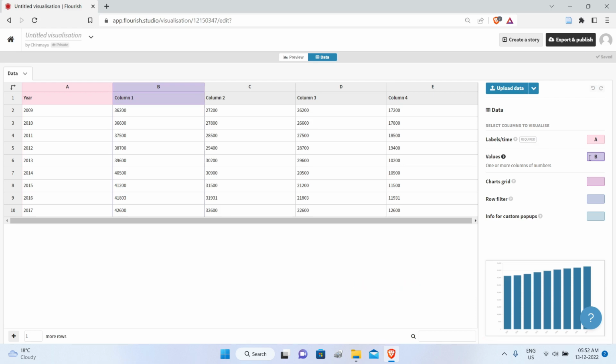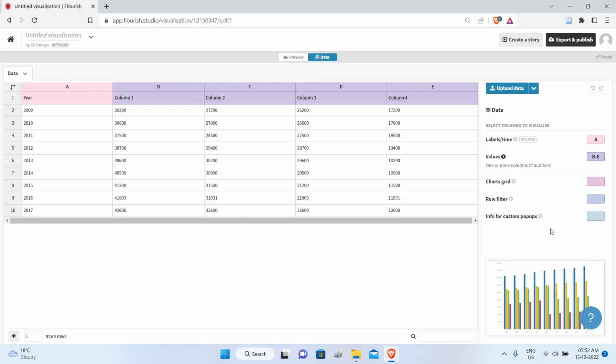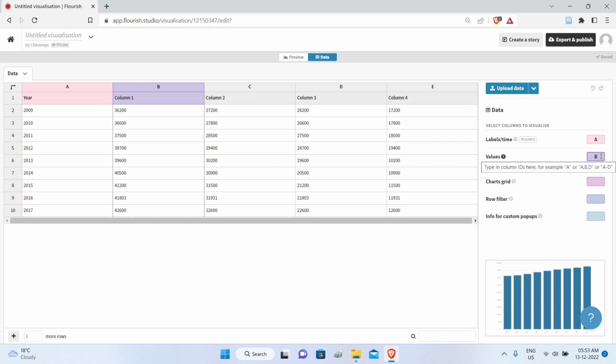And if I come here and include the other columns as well, say for example, I include columns from B through E and press enter, you will see that this graph has now changed and it is showing all the series on the graph. If I go now to the preview button, you can see the chart has changed. I can come back to data and revert this back to display only one series of data. You can see in the preview window that it has now taken only one series of data.